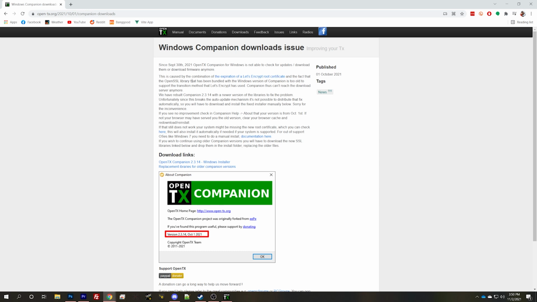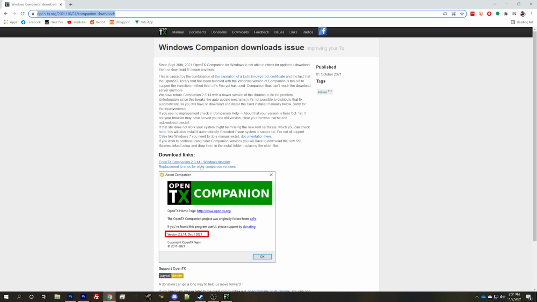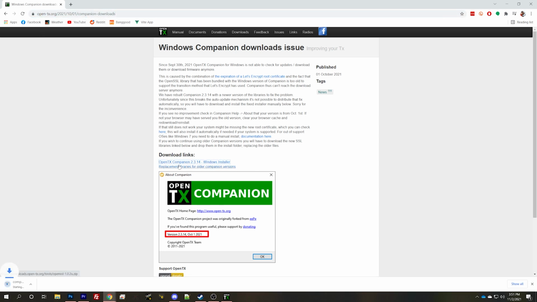The issue is there's an issue with the SSL certificates, yada, yada, yada. It breaks the ability to download. And the fix is to manually go to this URL and manually download this installer. And once you have manually run this installer, it will install the correct certificates and it'll work again.